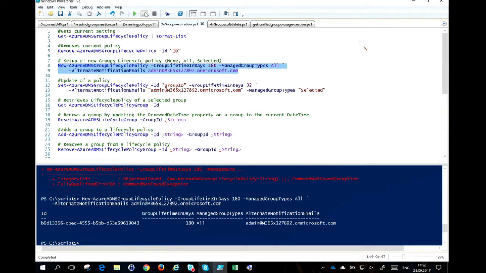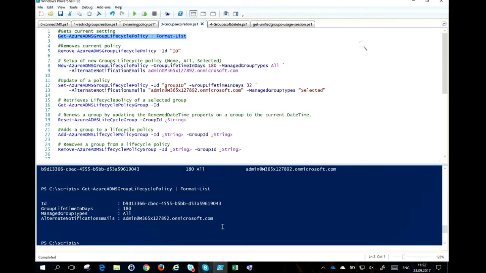So it's set up. And you see, if we look at the list of the policy again, we now have the policy in place with that ID for 180 days. It's managing all groups, and the alternate notification email address is my admin account.